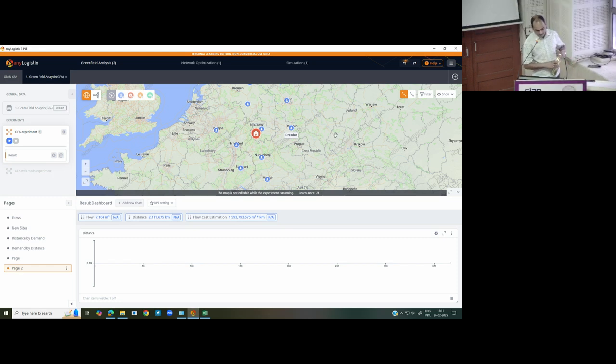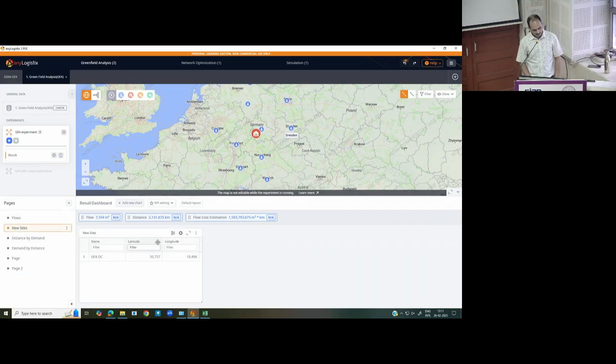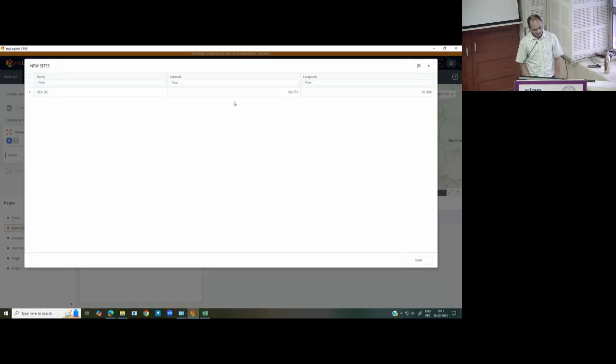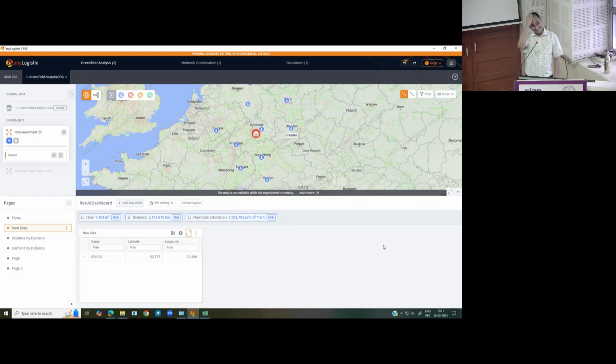Where do I find it? Can you see this second table, new sites? Go here, and this is the latitude and longitude of this GFA DC. It doesn't consider road transportation or the normal coordinates; it is giving the centroid only. Yeah, that's really important. So greenfield analysis doesn't consider the exact locations.